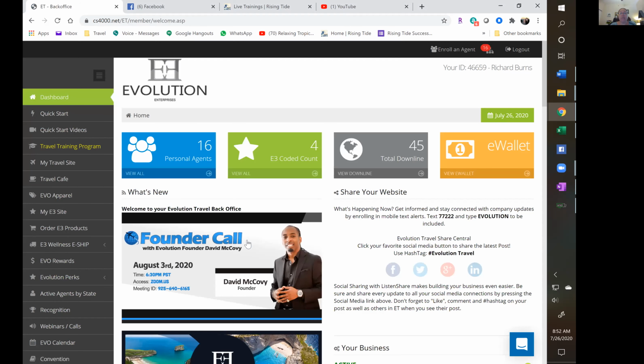So here we are in the back office. This is sometimes referred to as our dashboard. If you ever want to know exactly what your agent ID number is and you've already had your browser remember your username and password, it is located up here in the top right where it says your ID. As you can see, I am logged into my husband's account.